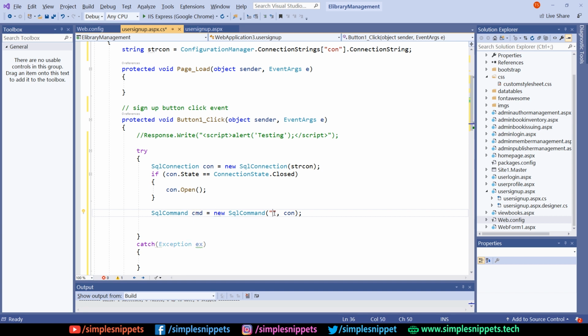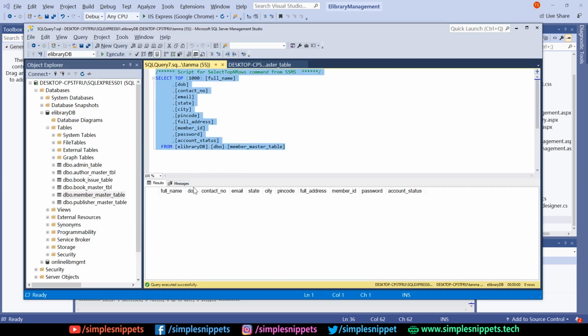Okay. So now this query that we type inside these double quotes is going to be the insert query. So how do we write this insert query? Let me just type it out. You can type along with me. I'm going to say insert. Let's keep it small caps because it works. Insert into, what is the table name? If you go to the database, the table name over here is member_master_tbl.